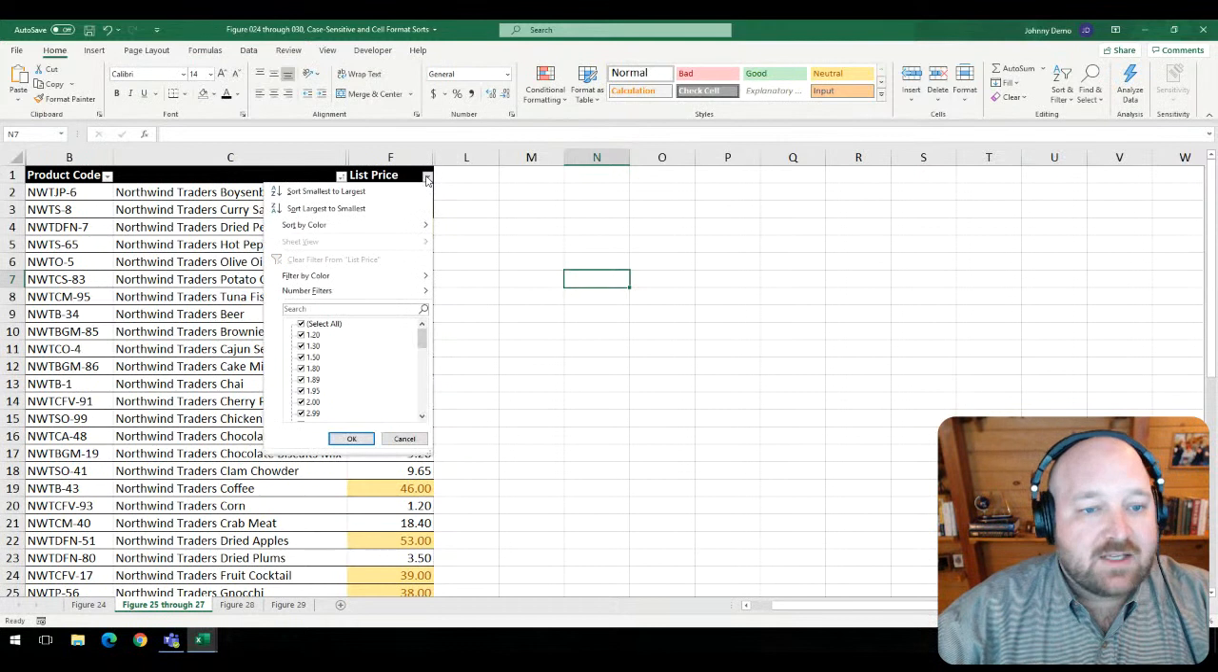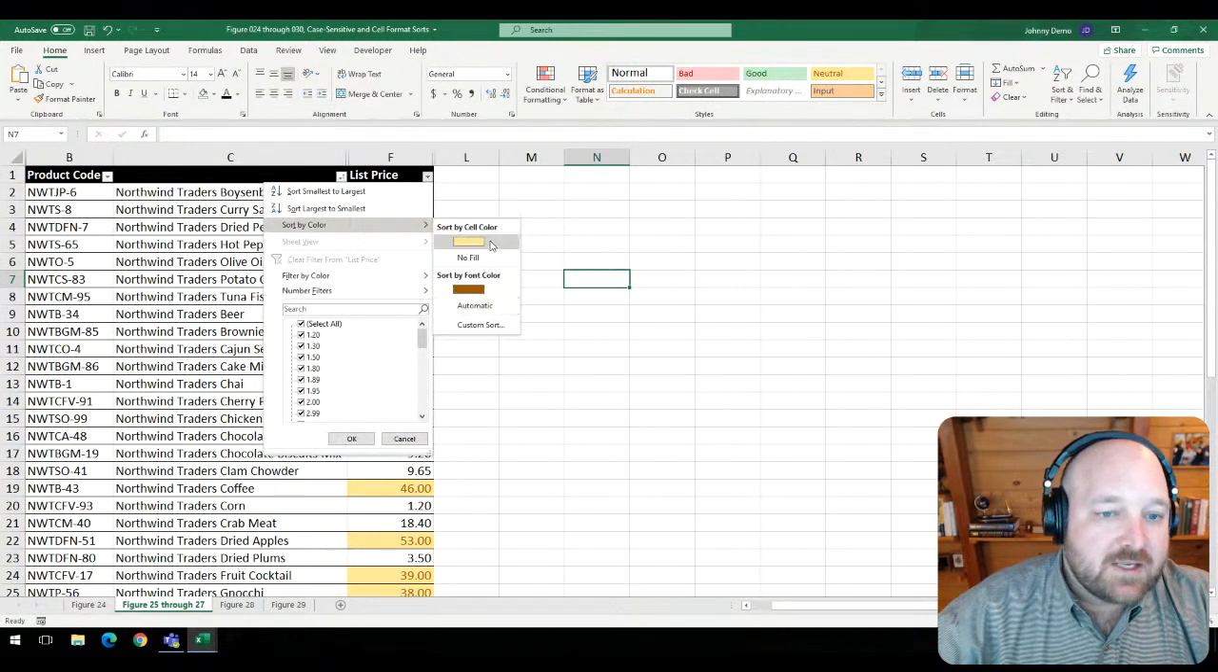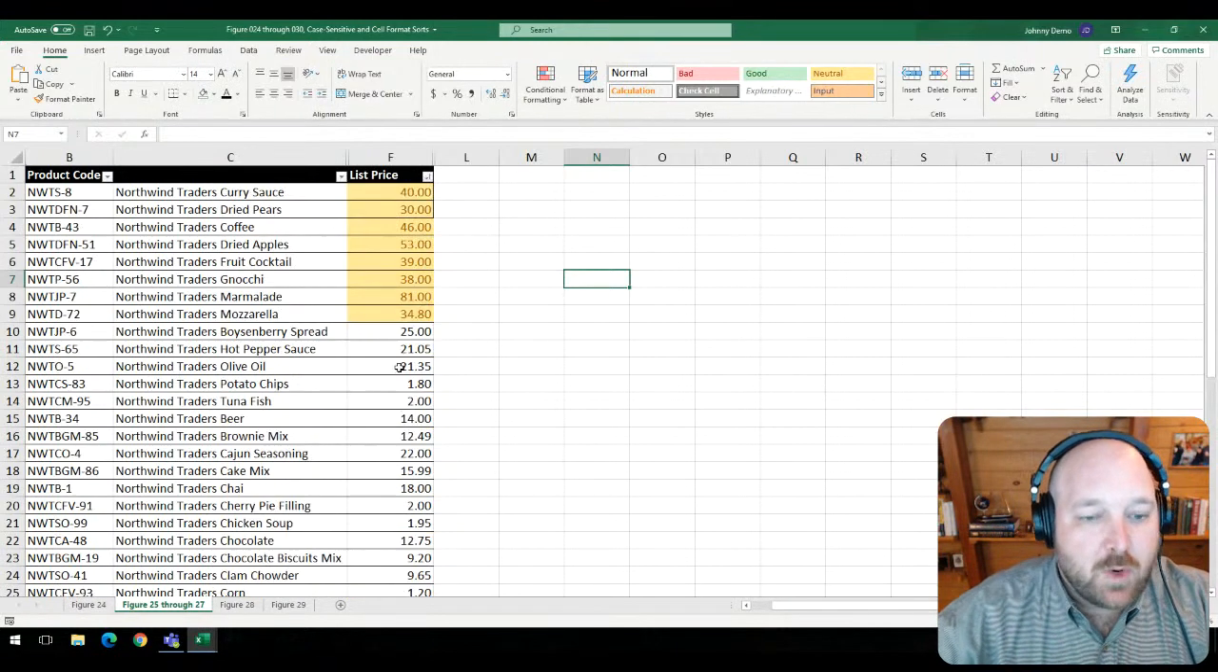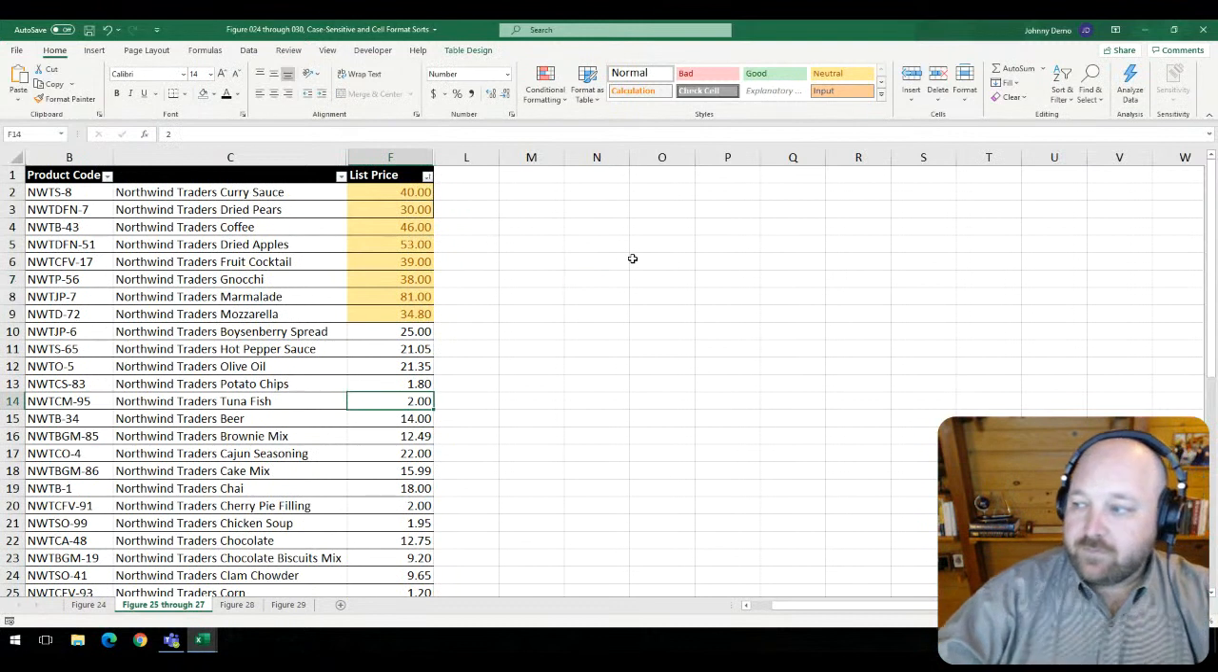Now we can do that exact operation again. We're going to go ahead and choose sort by color, and you'll see it's picked up both the cell color and the font color. So it doesn't matter which one we choose in this situation, it will apply.